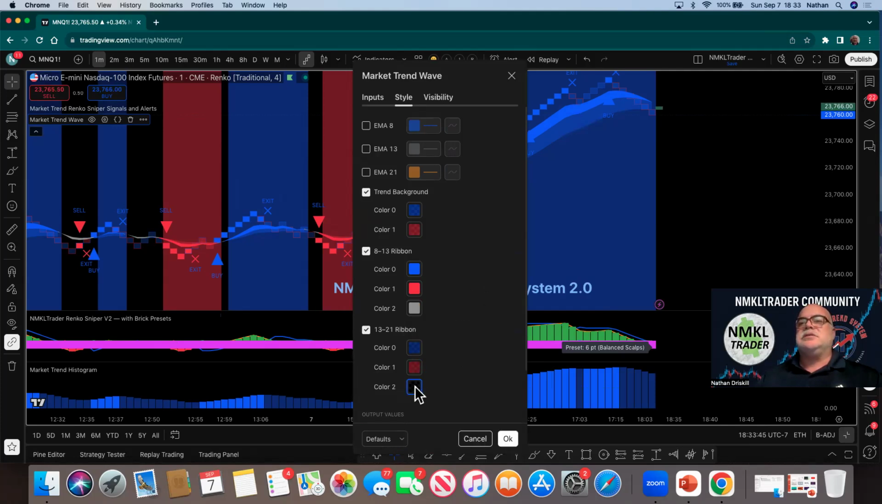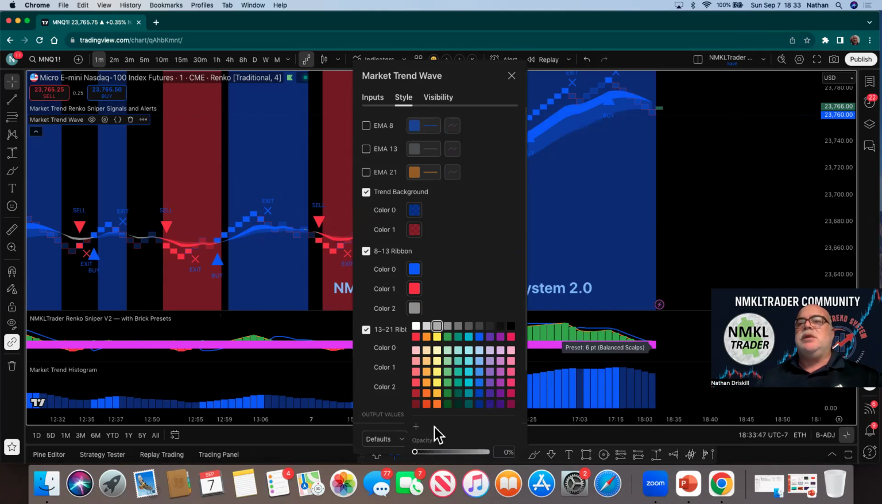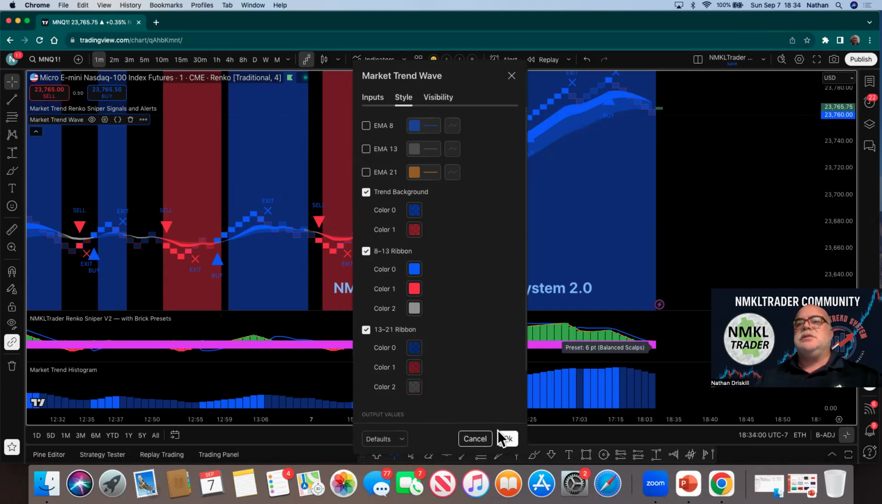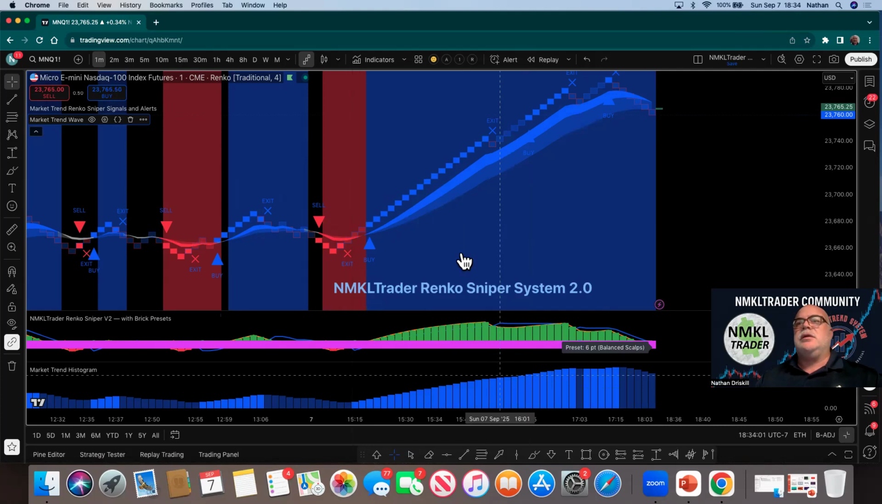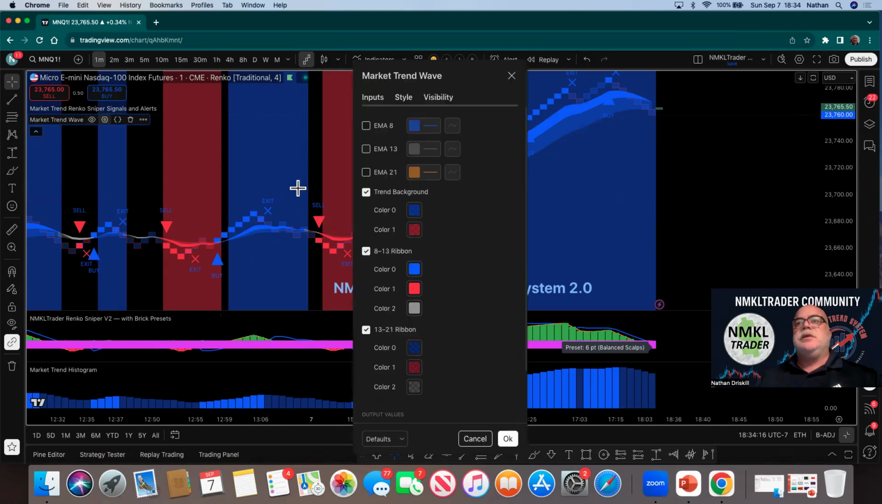Now you go down here and set this to the same gray, but only bring the opacity up just a little bit. Okay, that way you can see the haze gray there, but it's very, very light. Okay. All right. Now, once you've done that, go ahead and click OK. Now, what that'll do is now you have what we call our ribbon setup. Now, one thing I do want to show you on the actual market trend wave is I have added these.